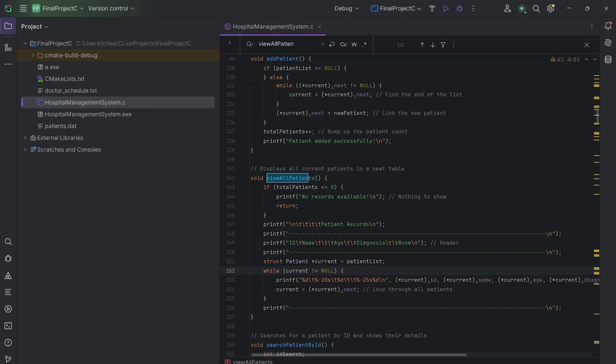Now, moving on to our reporting and analytics, we're going to talk about how we use these features to transform raw data into actionable insights for hospital administrators. First, let's examine two particularly valuable reports, starting with daily admissions tracking and the reports patients admitted today function.